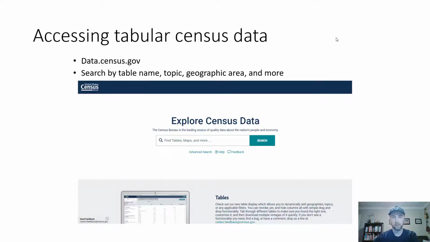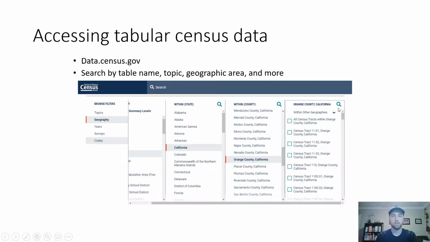And so clicking on that advanced search button actually provides a way to browse data. So if you don't know what the table name is, or you don't know what geographic area or topic you're looking for, you can actually kind of browse, just like you go on Amazon. Maybe you don't know what kind of headphones you're looking for, you can just browse headphones and look at different types, right? So same thing with data.census.gov.